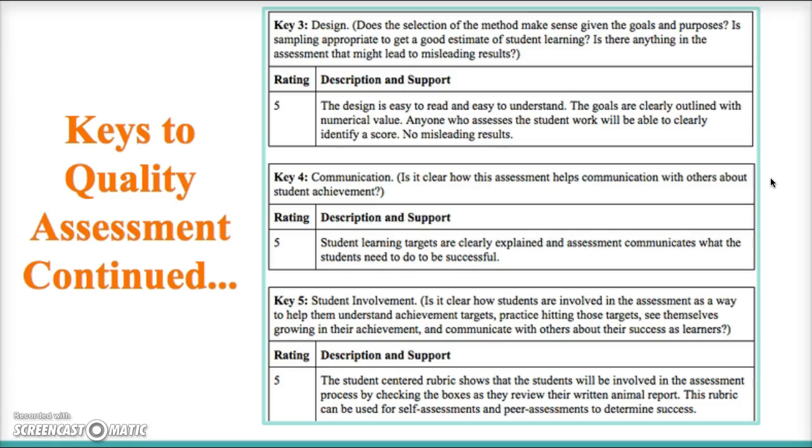The student-centered rubric shows that students will be involved in the assessment process. The check boxes will help students when they're self-assessing and peer assessing.